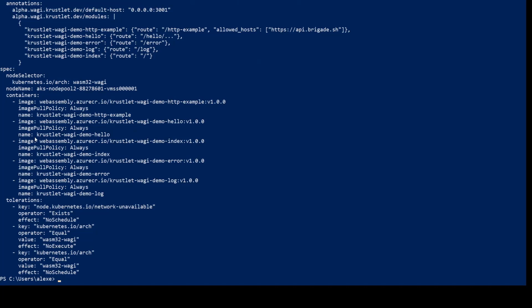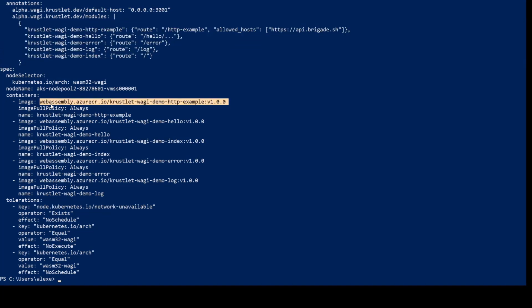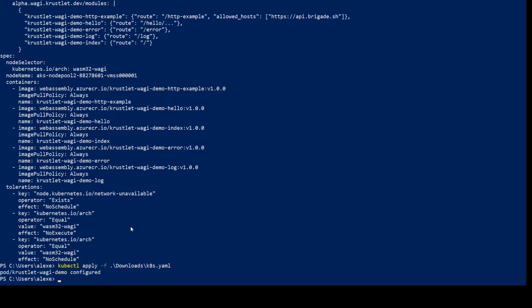You can see we have 5 separate WebAssemblies, and each one does slightly different things with different routes. We can also look at which WebAssemblies and where they're stored. These are all in ACR. Now let's install the application. Once installed, we should go look at it.